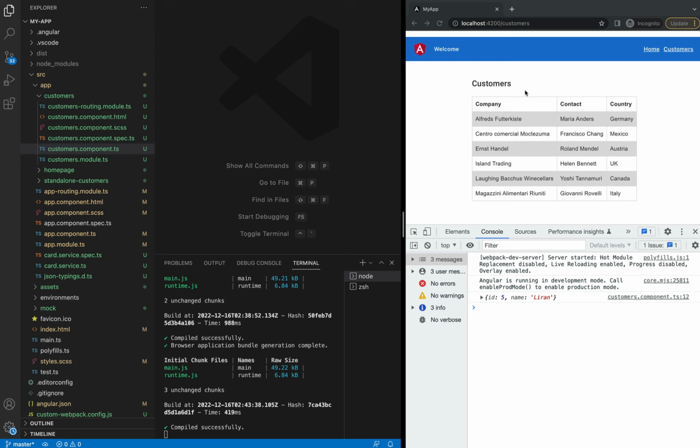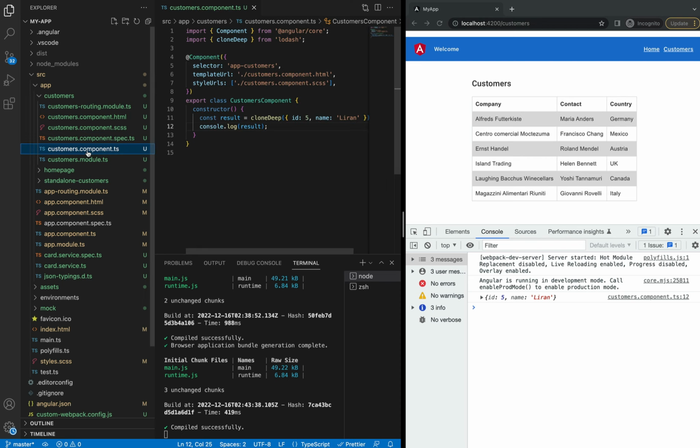On my right, I'm displaying a list of customers, and this customers module is responsible for rendering this list of customers. Let me open the customers.component file. In the constructor, I'm trying to use the cloneDeep method, which is provided by the lodash utility library.